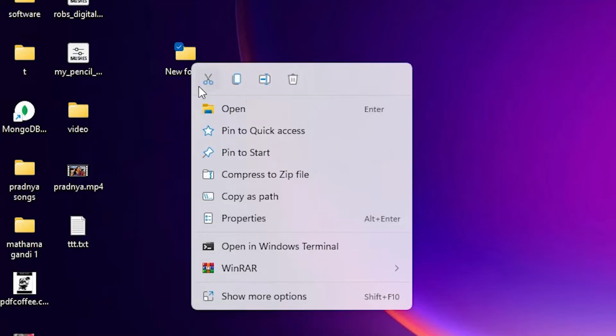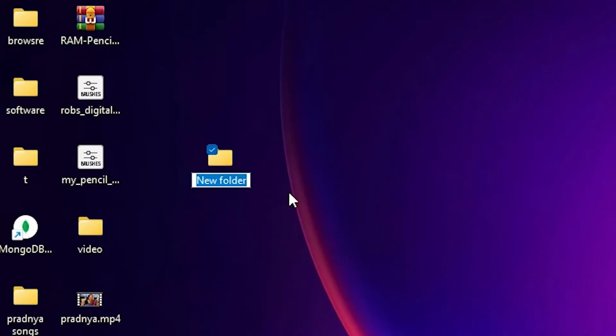Okay. At the top, we find cut, here is the copy, here is the rename and here is the delete. So here is our rename. Just click here and we are going to rename our folder. So I just rename it with test and hit the enter key on our keyboard. Now my folder is renamed.